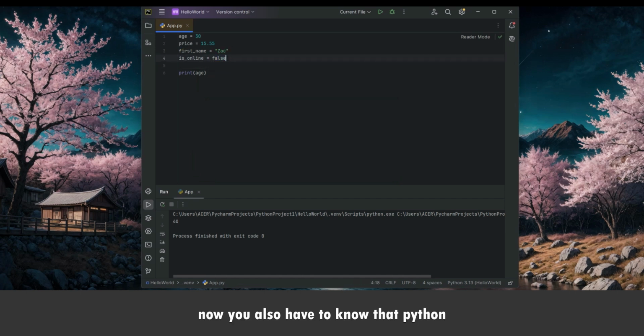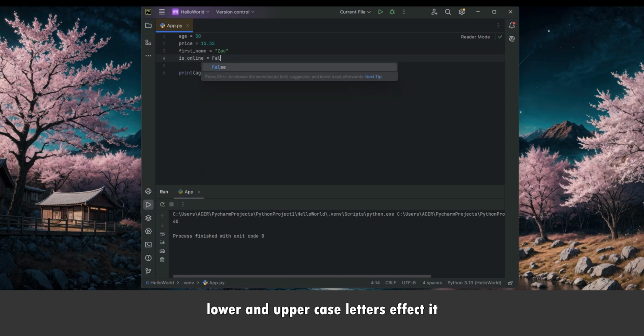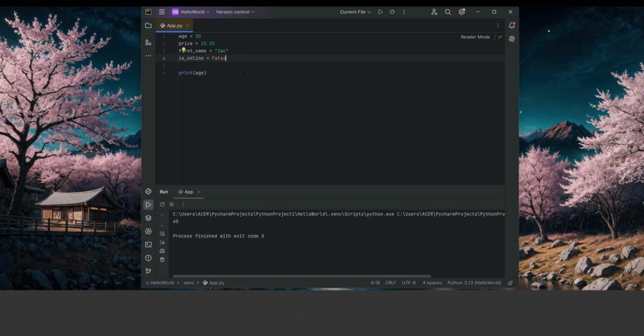Now you also have to know that Python is a case sensitive language. Lower and uppercase letters matter, and using the wrong case would show as an error.